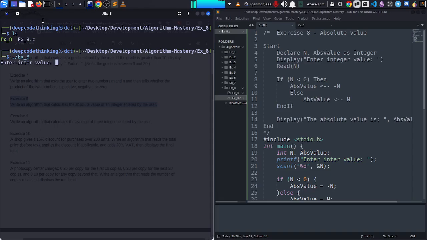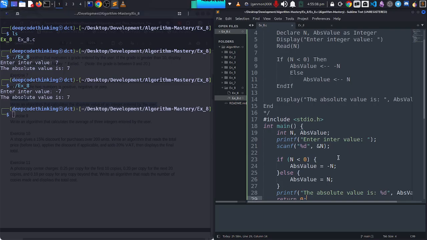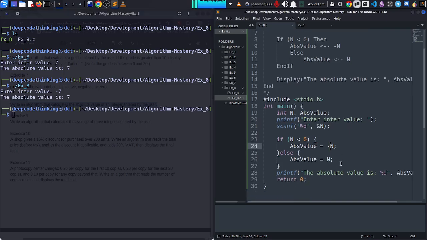If I press enter, it says enter integer value. If I put maybe 7, it says the absolute value of 7 is 7. Now if I put -7, let me rerun the program. If I put -7 instead, it will still be 7. So you see now why we put this negative sign in front, to cancel out, because we know that the absolute value of a negative number is positive.